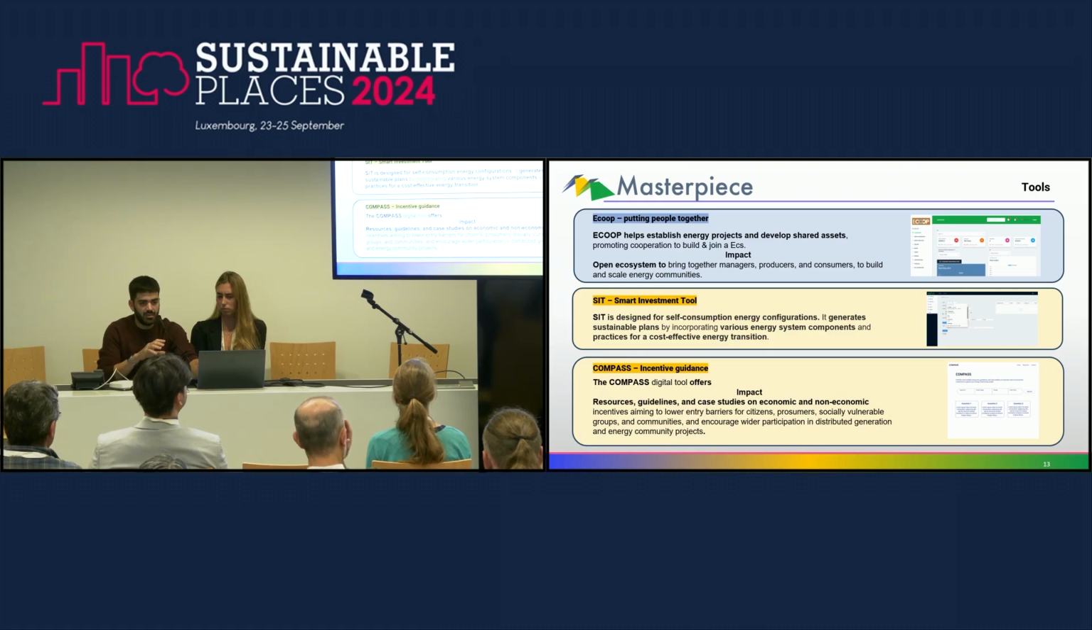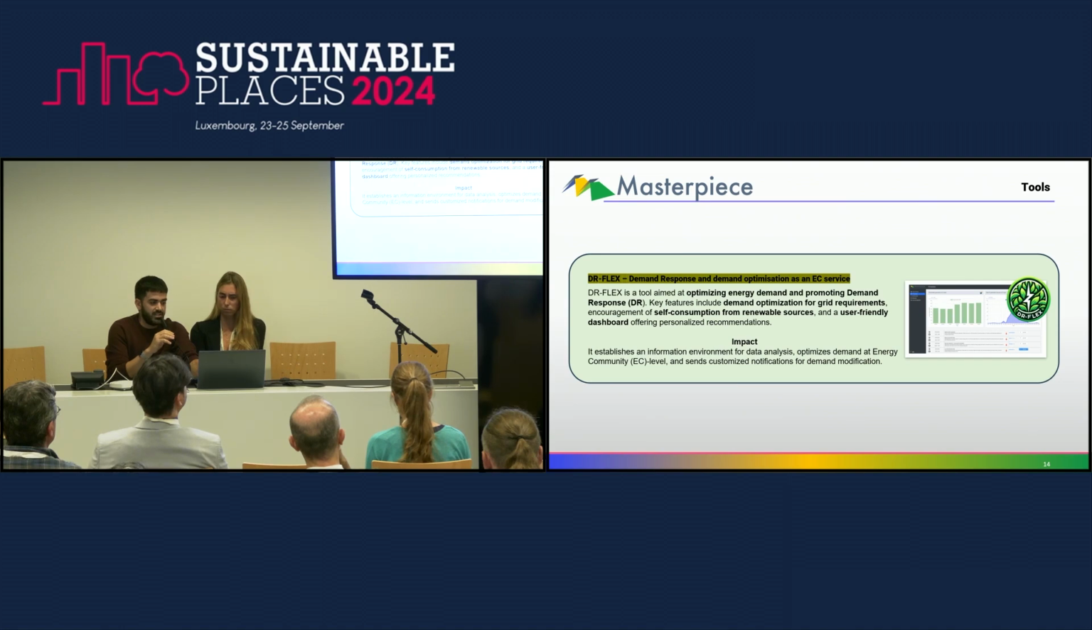It's more related with the legal framework, also assessing economic and non-economic incentives, and exploring the different entry barriers for citizens, for prosumers, and the other stakeholders. And the last one is the DRFlex. This tool is more related with the operational phase of the energy community. Once the energy community is created, we need to provide different smart services to optimize the energy demand.